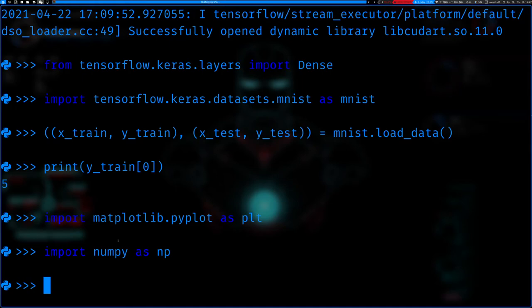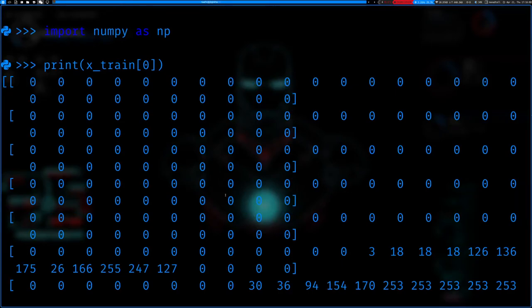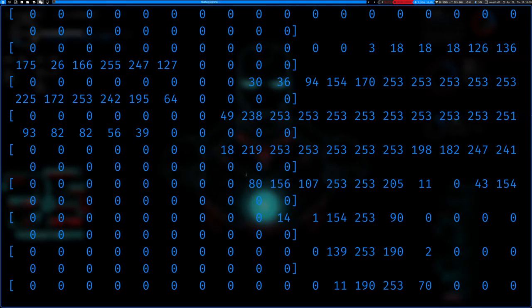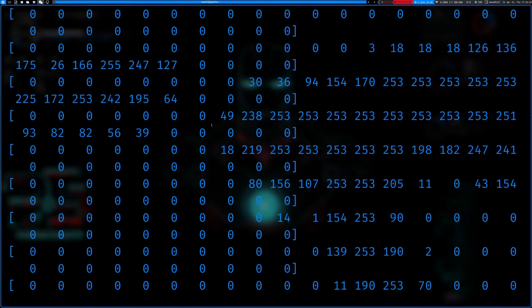Okay. So let's take a look at that first image. We're going to use this function called imshow. Let me just show you what that looks like. Let's print xtrain of 0. So if you count this out, it'll be a 28 by 28 image.